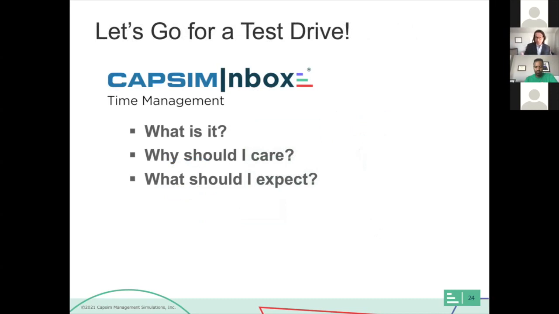So at this point, I want to switch gears and we're going to take a test drive, right? We're going to use Capsim Inbox Time Management to do this. But before we jump into it, I'm going to do a very short kickoff. I would do this for students in my classes as well. It's either recorded or I do it live back when we're face-to-face with everybody. It's a little priming exercise. So I'm just going to go through it so you can see what it would look like if you do a kickoff exercise for Capsim Inbox Time Management.